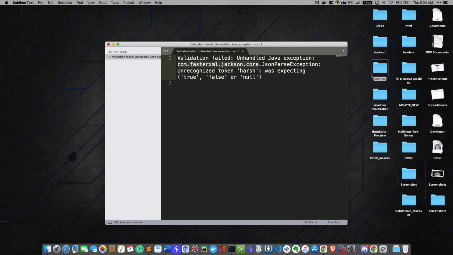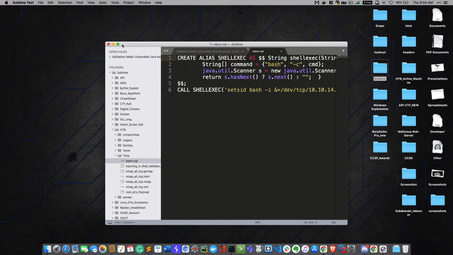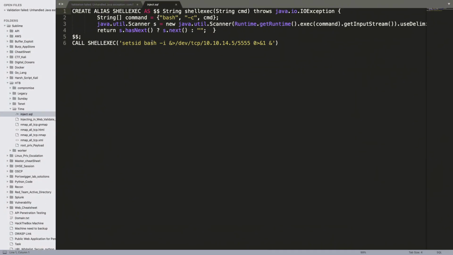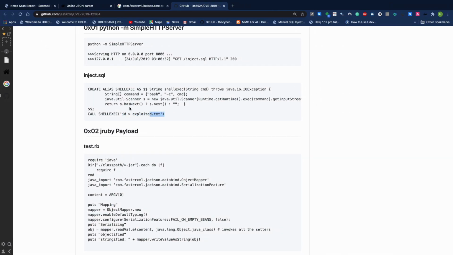Let me go to Sublime, where I have the HTB folder and the Time machine. You can see this is called inject.sql. I use my payload, a bash -i reverse shell, and 10.10.14.5 is my IP address. Everything else remains the same. That is the part we need to create.